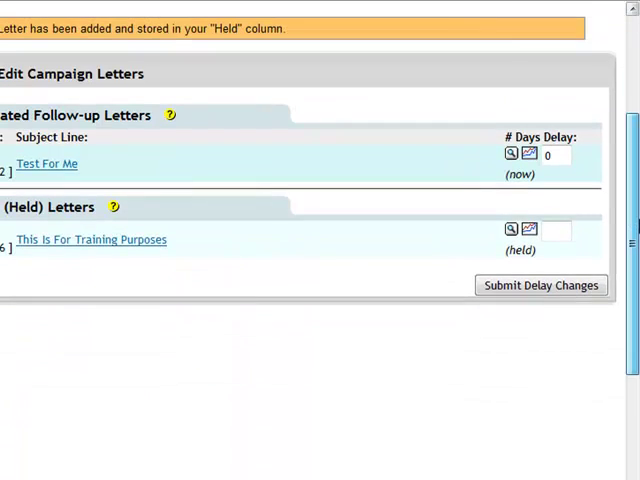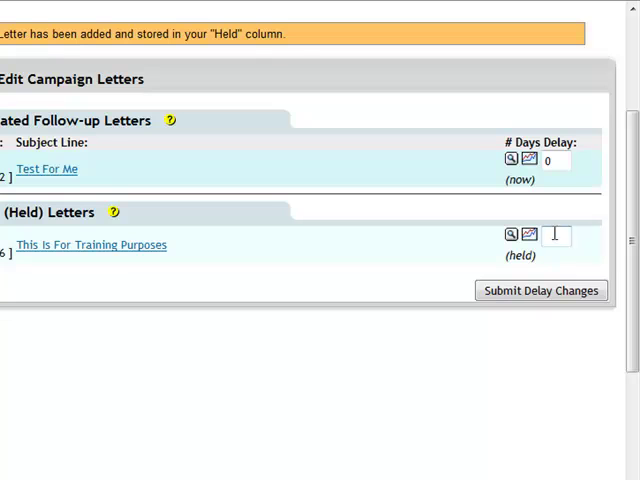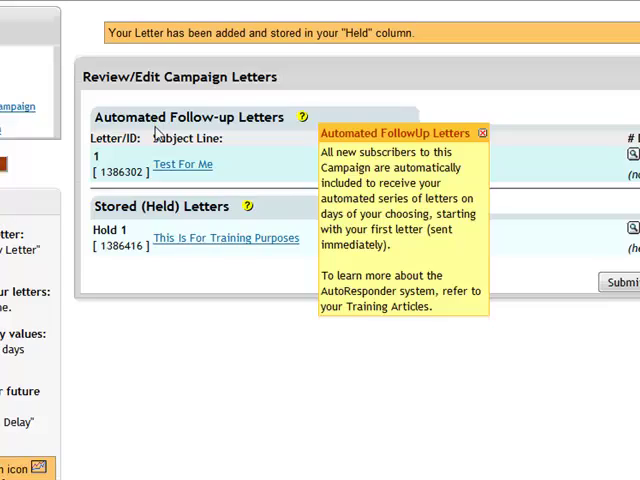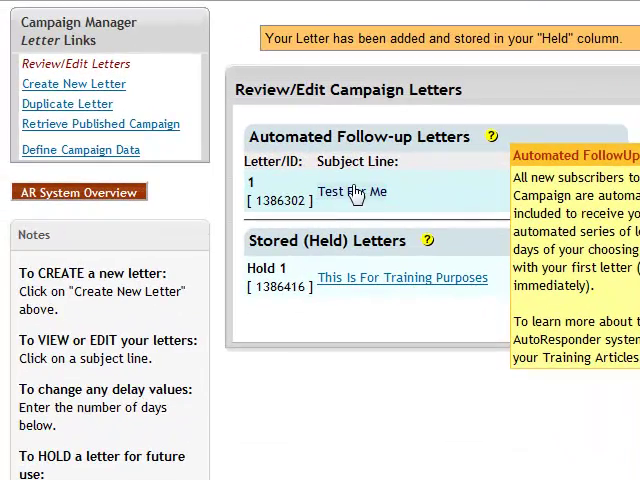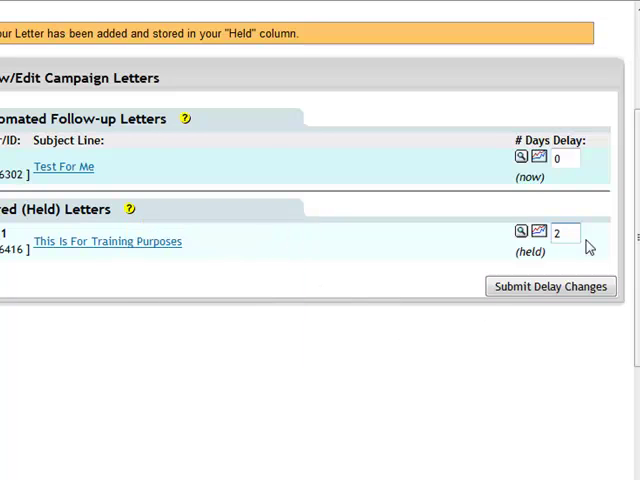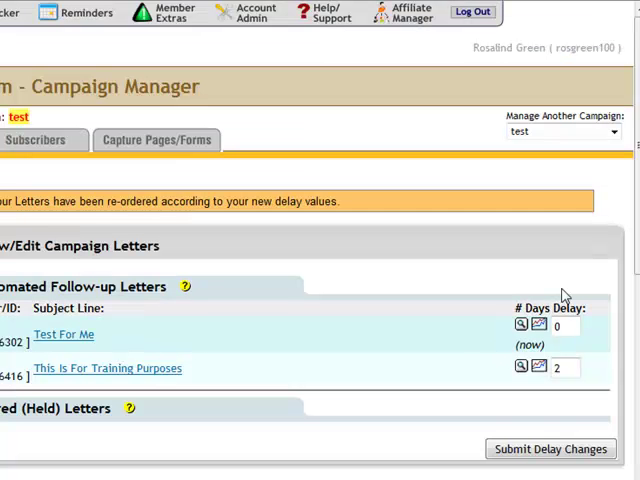Now, in my campaign, of course, I get to put how many days after this. I did this earlier, and here you'll see it, test for me, and I'll show you exactly what happened. But I just wanted you to see how to set up a brand new one. So I'm going to set it for 2 days later, and that's just so that in case you do decide to use this system at some point, you can go back and see exactly how to set up your letters. I'm putting it in 2 days later, and I'm going to put submit delay changes. Now that email is set and ready to go 2 days from the one that I just sent.